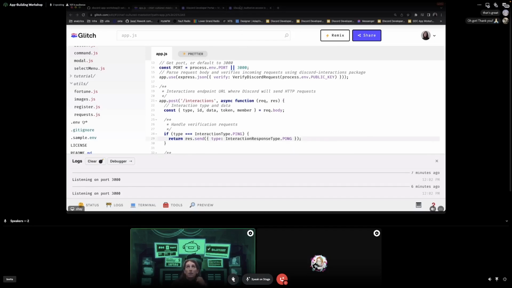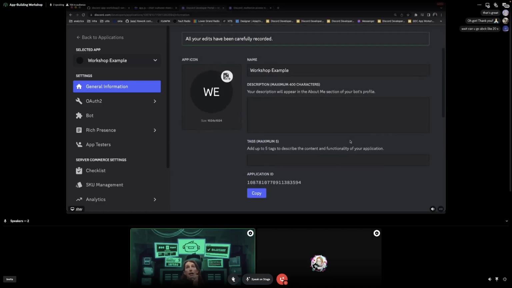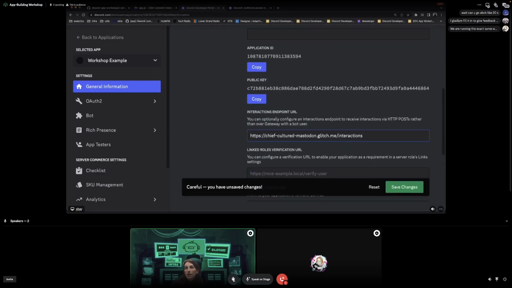I can't spell. And keep it interactions. It's just the endpoint at that URL. Discord is going to send a request, and then we can save changes once we've done that. If you successfully save changes, that means we have verified our endpoint. If you input a URL that's incorrect, and you try to save changes, it's not going to work. If it's not working, that's probably one of the things you should check first.